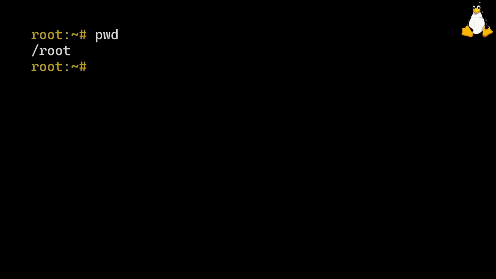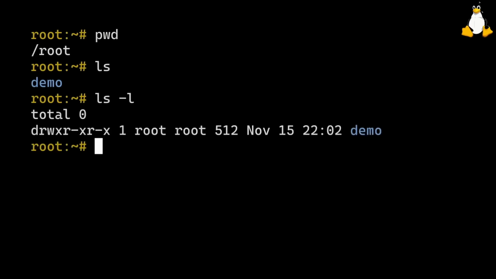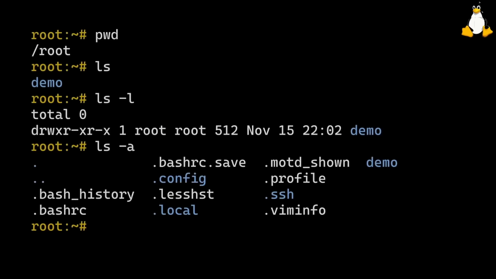Speaking of files, let's list them. Type ls to see what's in the current folder. ls shows the basic files. ls -l shows a detailed list with permissions, sizes, and modification dates. ls -a shows everything, even the hidden files. Sneaky little things. The screen looks messy. Let's clean it up right away.